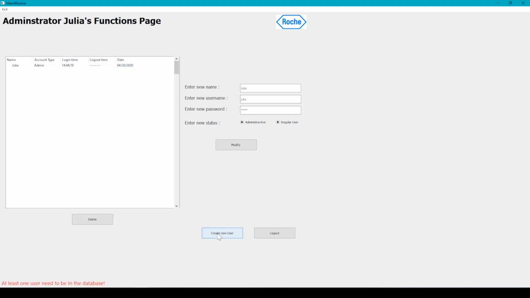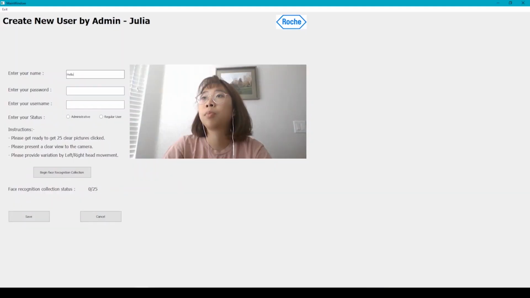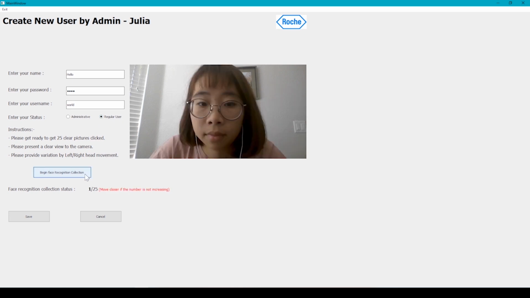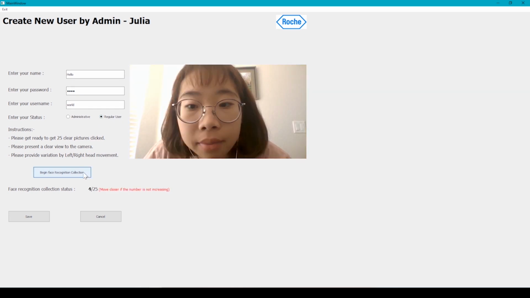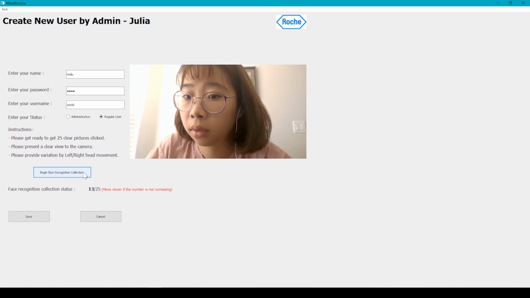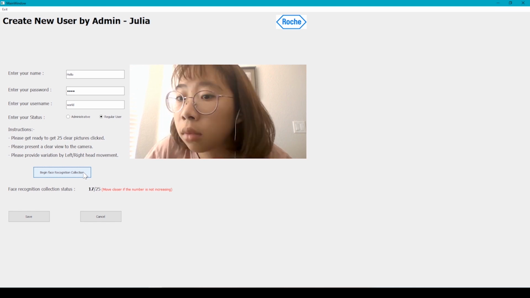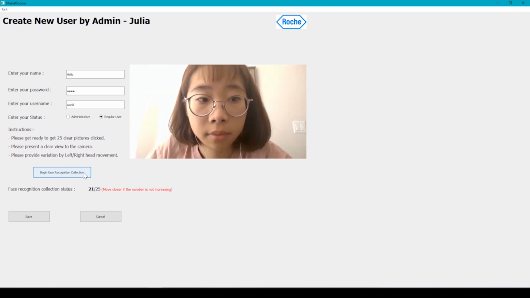The Create New User button will allow the administrator to create new users. All the fields are required to be filled out before the system starts collecting faces. The system will take 25 pictures to ensure enough data points are collected. The status will show as increasing numbers while the pictures are being taken. When it's done, a success message shows up and prompts the user to take further steps.